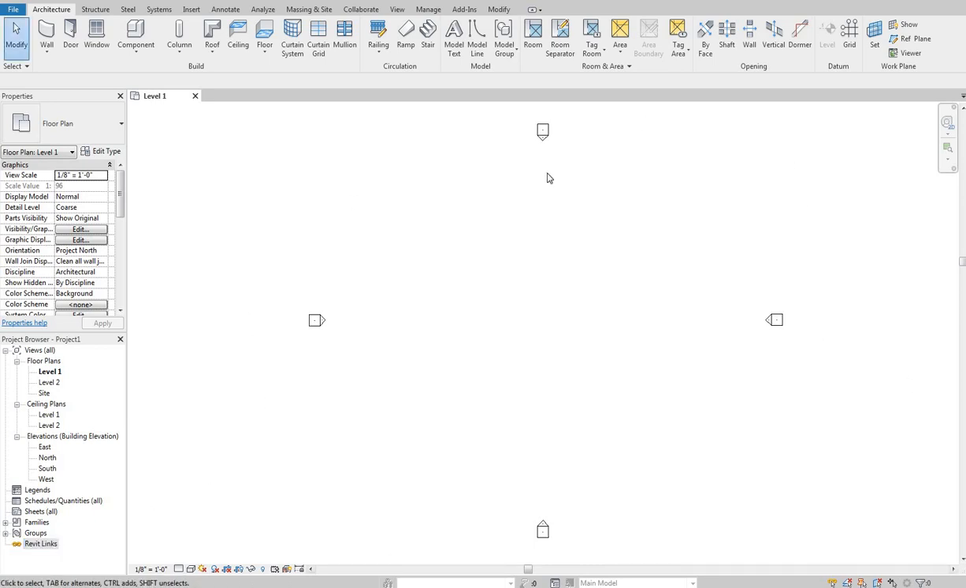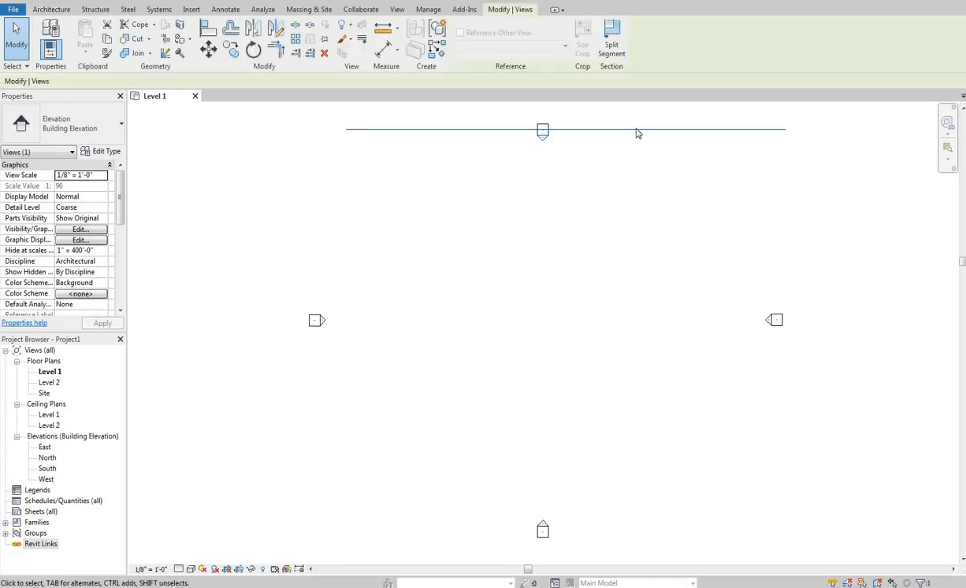So what we're seeing here is our floor plan, and then we have these elevation markers here. If I select the little caret, it'll show this line. So this line is the view plane of this north elevation. So this is signifying to me that from here, looking this direction, that is my north elevation. Same with east, west, and south.